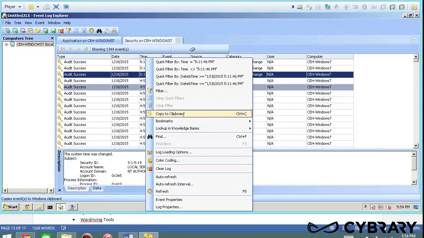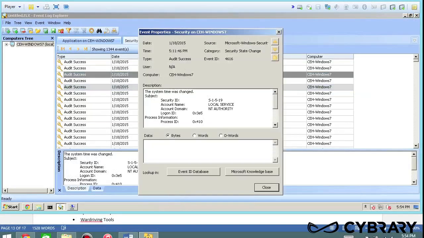You can copy this stuff to a clipboard. You can clear the event log, which would be suspicious, because why would you clear them? And the event properties. If you look at the event properties here, you can see it's very much the same or similar to what you would find on a Windows system.